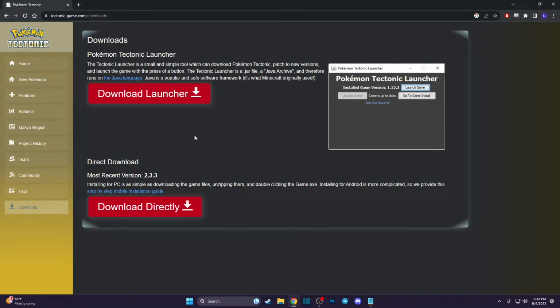And then we have 2 options. We have a Pokemon Tectonic launcher or a direct download. I'm not going to show the download launcher. I don't really like extra things, but basically this tool lets you update the game, go to the install file folder, and launch the game. So it's a little bit easier if you're feeling like you don't want to click things. Myself though, I like doing everything manually. So I'm going to show you guys that.